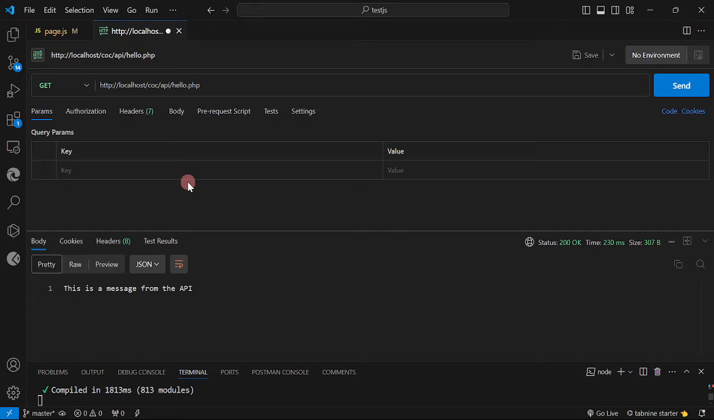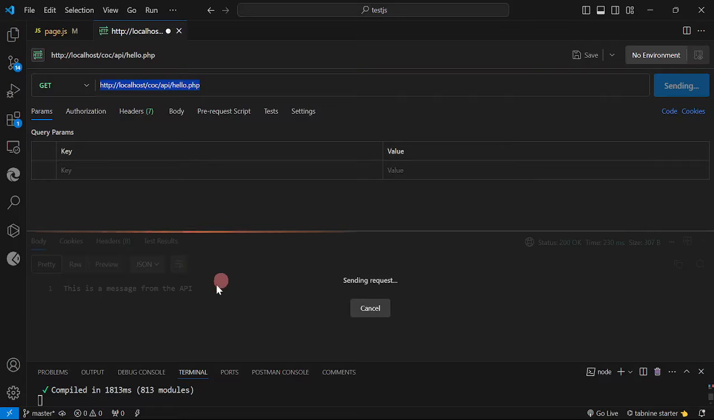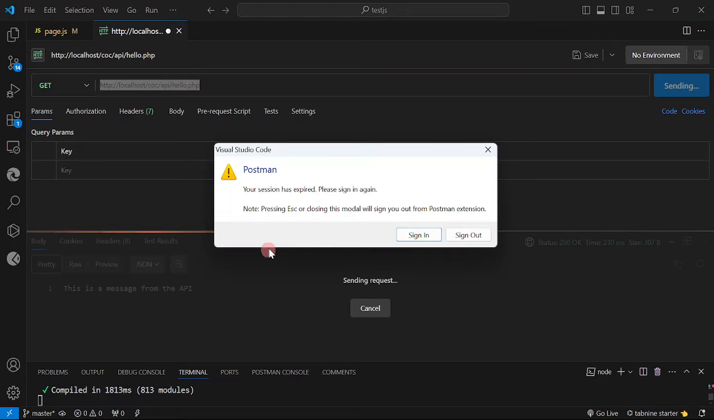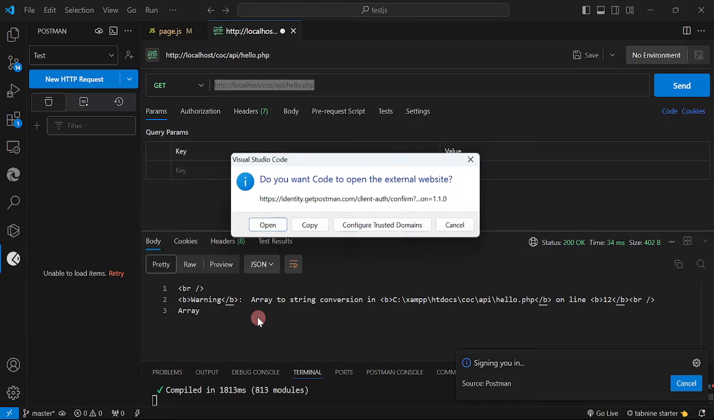Again, this is my API tester. Since I'm just going to get without any key, without any parameters, I'm just going to use the same hello.php. Okay, then get. Then I'm going to click on send. Anyway, I'm expecting this one.